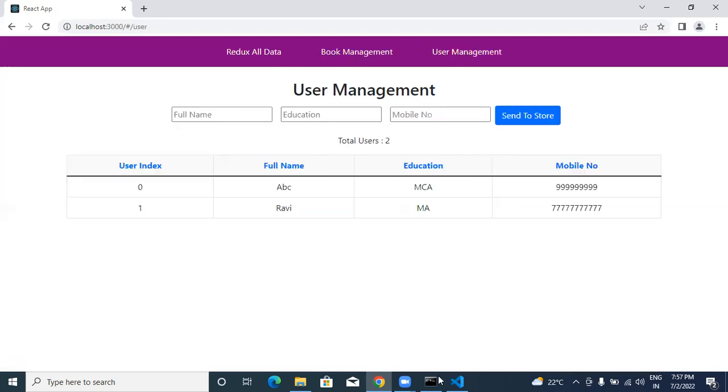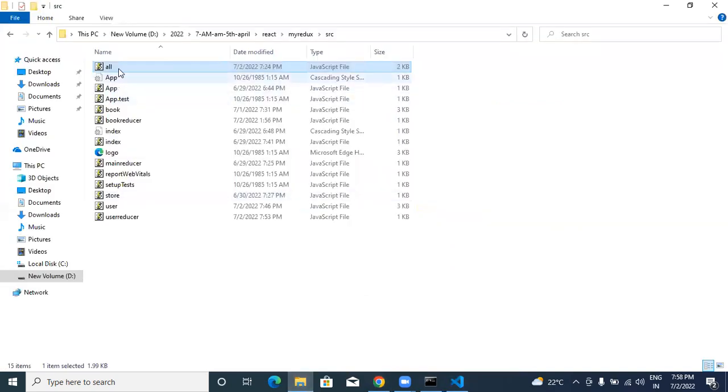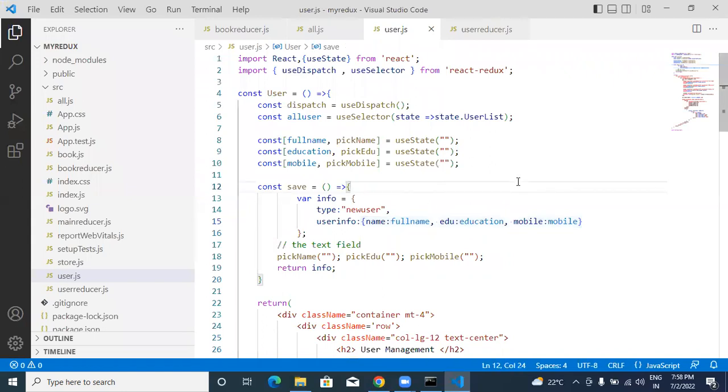I will share you the file, reducer file also, as well as user file also. User.js came to your chat. Reducer.js also. User reducer also came to your chat. Let me know. Data is saving. If saving, then we have to go to the all.js file and we need to display in all.js file also.